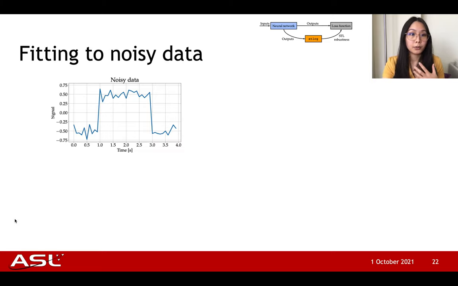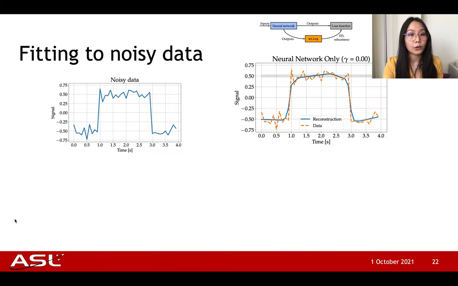And so just training a very simple feedforward neural network, we're able to do a reasonably good job. And you can see that this neural network output shown in blue is able to capture this bump in this noisy data.